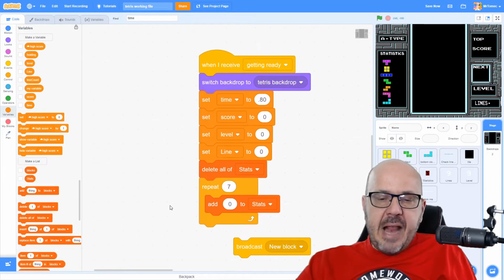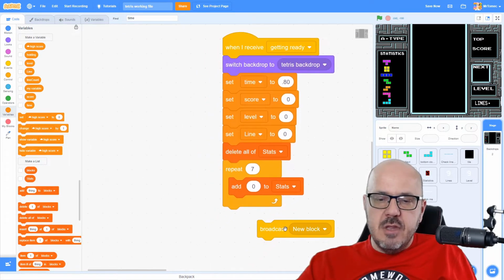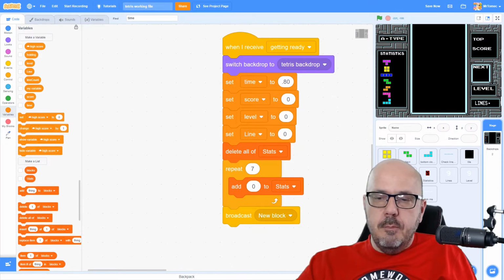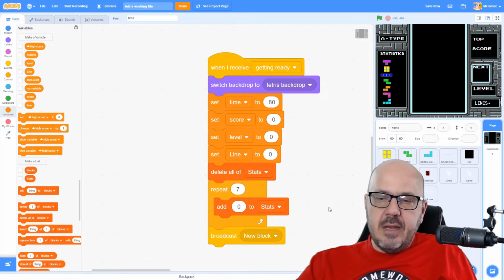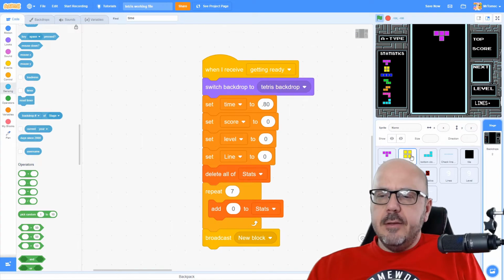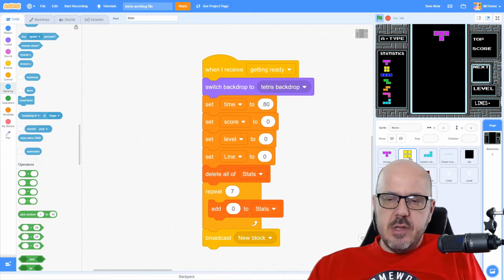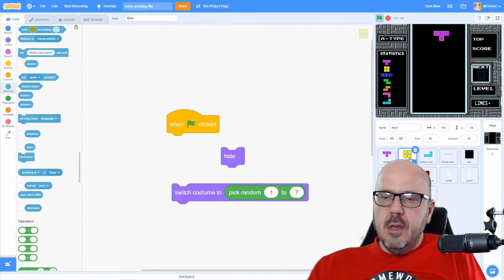All right, so the game's actually going to get going after this initialization is done here with a message here that says broadcast new block. And then it's going to command the actual main blocks that are falling off the screen here to get moving, to start moving down the screen. First, though, I want to go back to this sprite called next, where we have to initialize something for reasons that are going to be obvious in a second here.